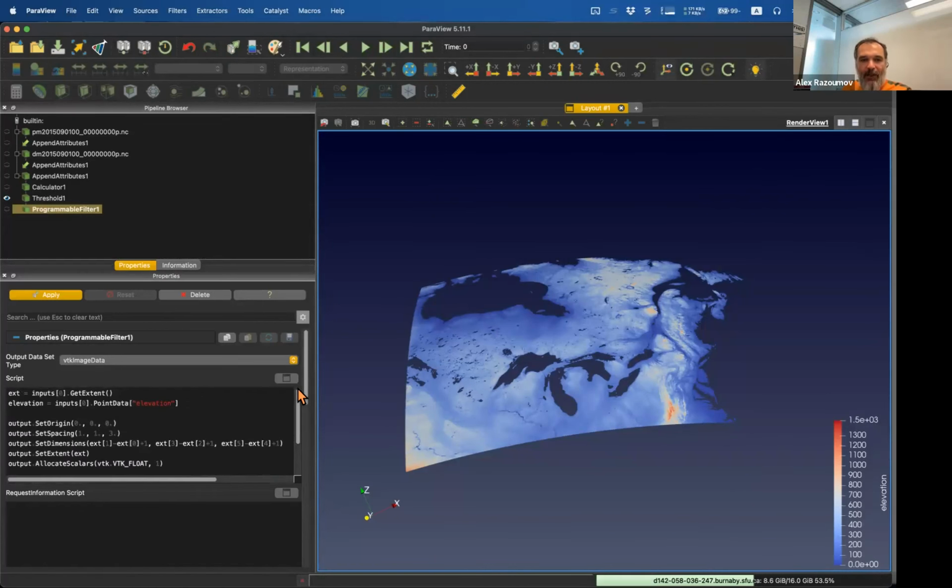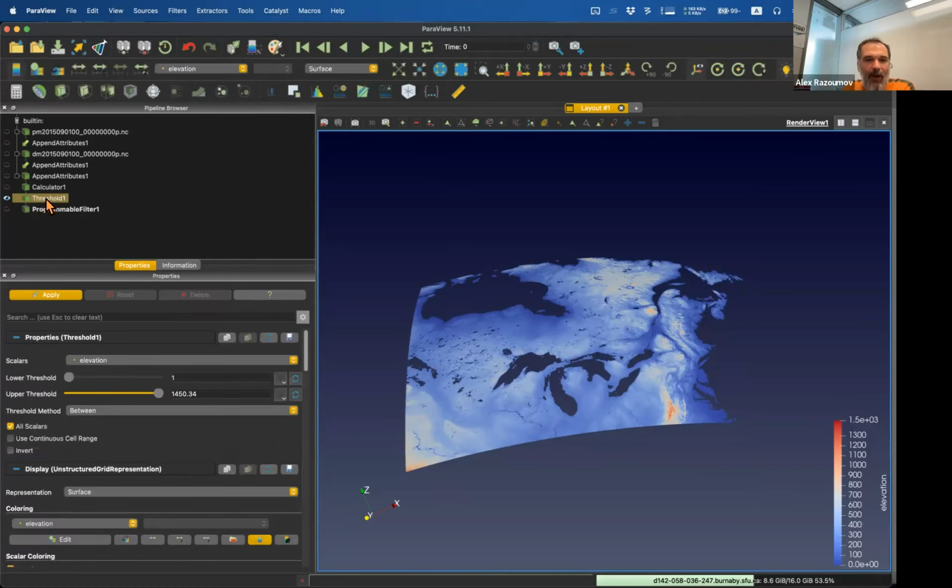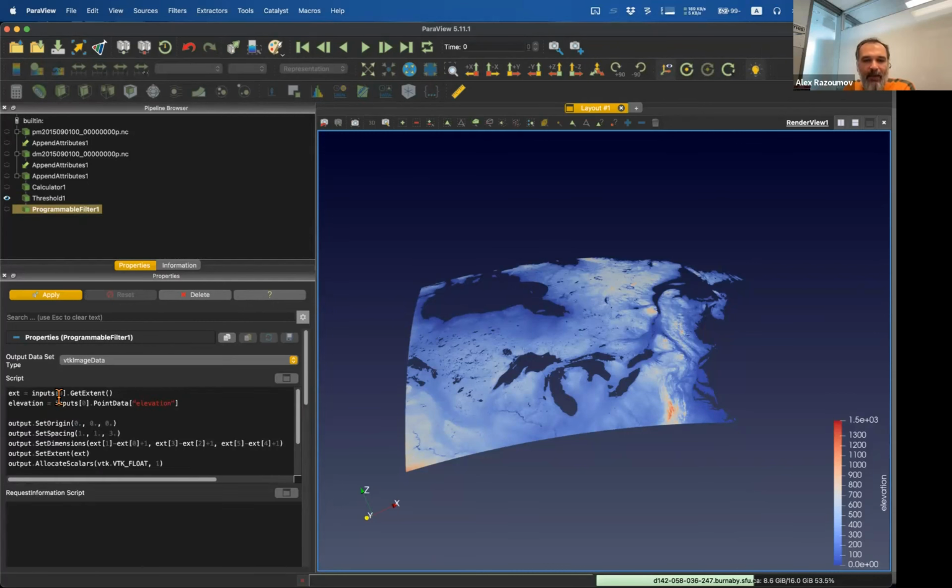And what it does here is it simply takes the input. The input to the programmable filter is the output of my threshold filter, right? So I'm taking the input, and from this input, I'm looking at the elevation variable, and then I'm going to assign it to a new VTK variable called elevation, right? And then I'm also setting the output. My output is going to be a Cartesian mesh, because here I specify the data set type as VTK image data, so the output is a Cartesian mesh.